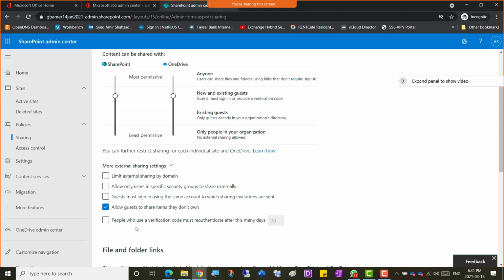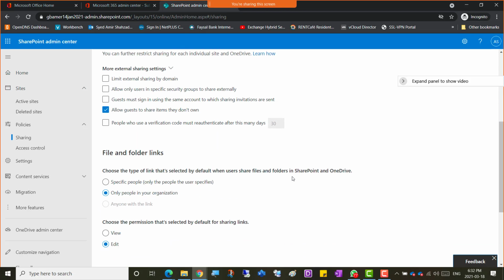People who use a verification code must re-authenticate after this many days. Re-authenticate just means that if a verification code was once sent, and then further documents were shared with the people, after 30 days a new verification code should be sent as well. Then, hey, are you still the same person that I'm sharing these files with? So these are the settings that we should go through one by one.